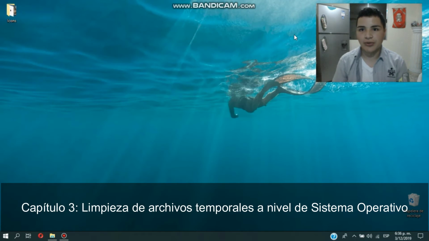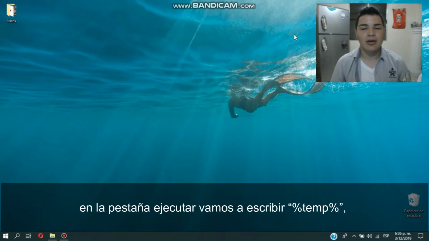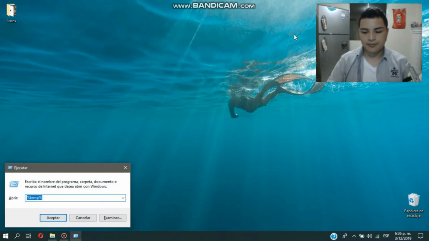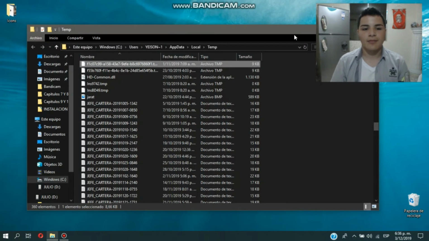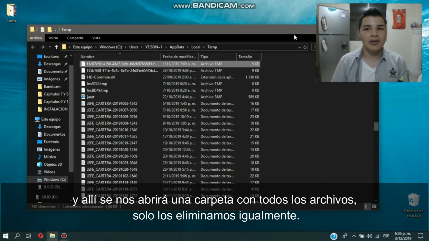Guys, chapter 3. Cleaning temporary files at the operating system level. The steps for this cleaning are the same as those of the previous step. The only thing that changes is that in the second tab we will write the command temp and then click on accept, and there will open a folder with all the files. We just delete them equally.